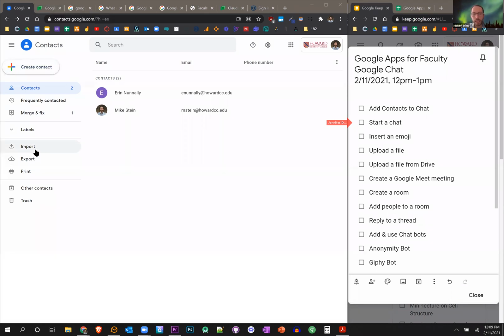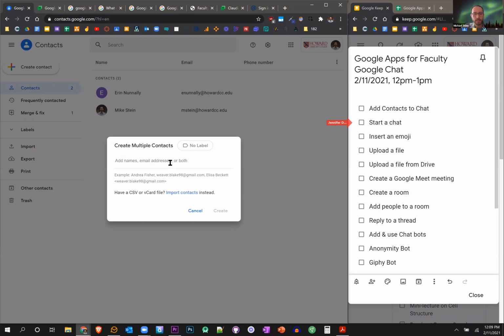You can also import contacts here. So if you have an Excel spreadsheet or a Google Sheet, then you can actually import the contacts. And you can also do multiple contacts, so you don't have to go one by one. Let's say you wanted to use this with your class. You don't have to go student by student. You can just grab all of their email addresses and just paste them in here with commas.